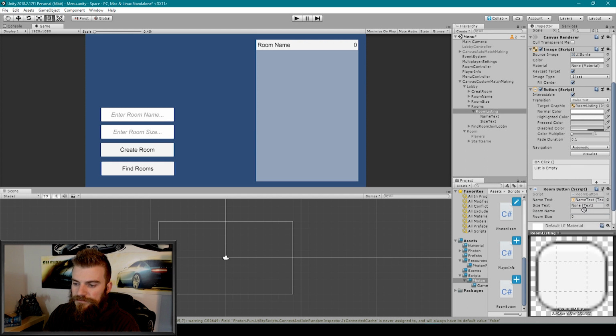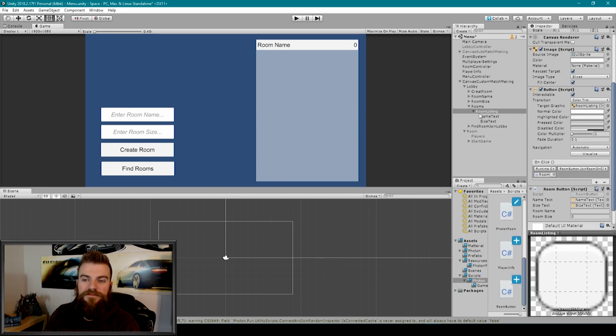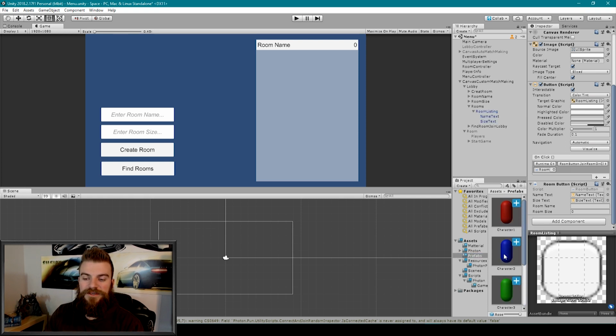And finally, we want to set the onClick event. So I'm going to drag in this script. I'm going to go down to room button and select join room on click. We then want to make a prefab out of this object. So I've actually already created a prefabs folder, but if you don't have one, then you want to create that. I'm going to select our room listing object and drag it into our prefabs folder. You can see that I have some other prefabs in this folder, which are just capsules with different materials on them, which I'm using to replace the character models that I had previously because those character models were really big.